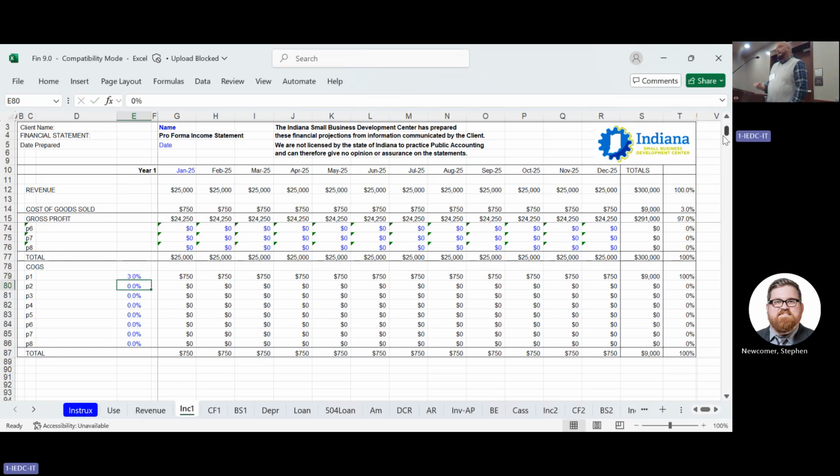Are you pulling COGS from Biz Miner? Yeah, typically, or the entrepreneur's telling me what he expects the percentage to be, or a combination of the two. But all I had to do was put that 3% percentage in.